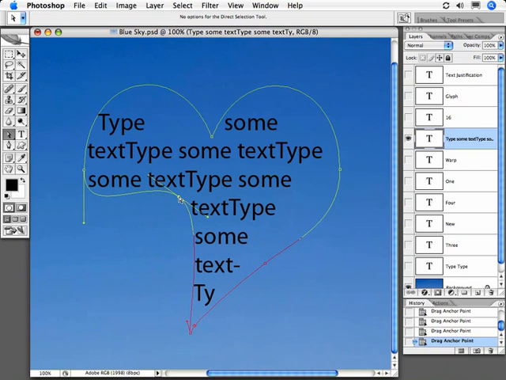So that was tip and technique number 10, working with shapes, layers, and placing text inside of the shape. We're now ready for tip number 11, letter spacing with the arrow keys. Yes, indeed, letter spacing with the arrow keys.